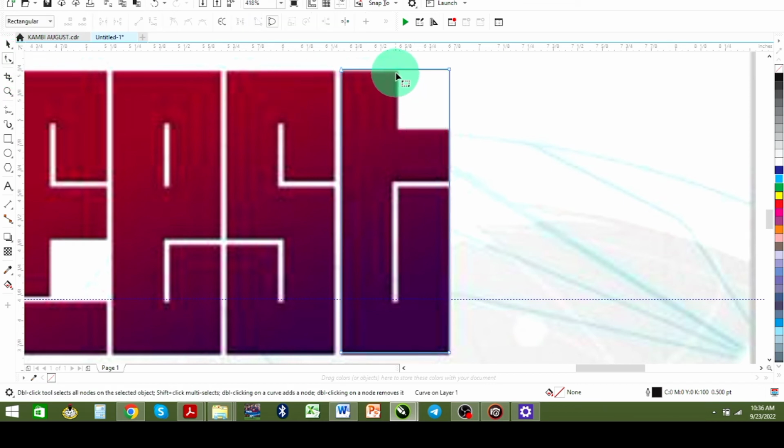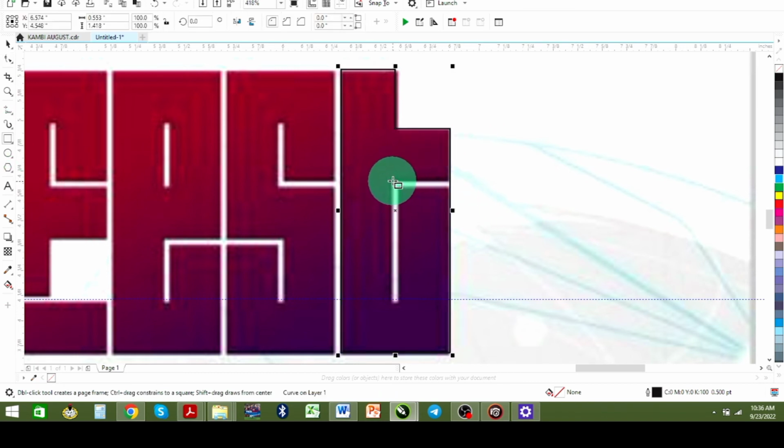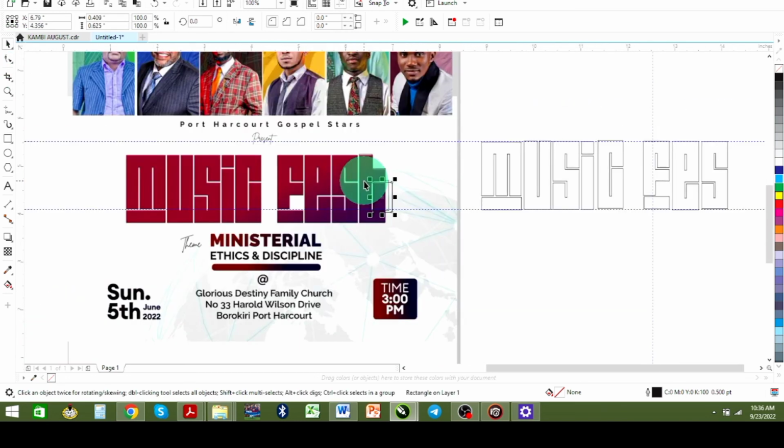Control Q, double tap somewhere here, double tap somewhere here to create a break there. Then you draw this, make sure it's straight, and you drop it. Then we create this box in here. Let it overlap. You do the same here, overlap. Then I'll move it out, highlight it and bring it outside so I can work on it.